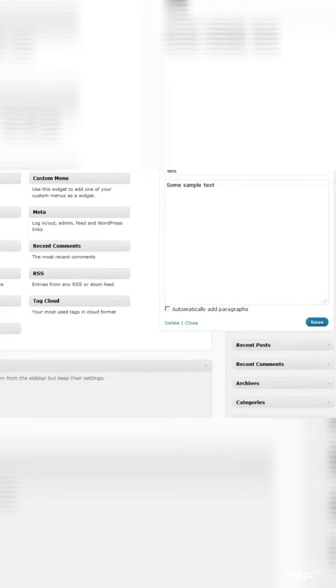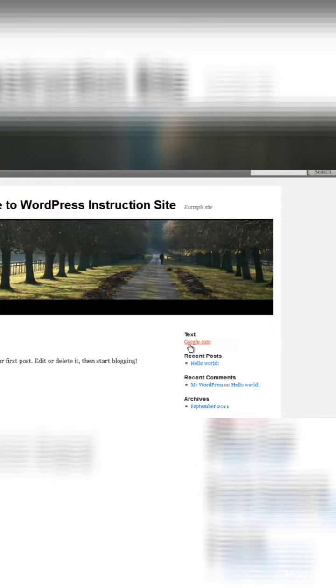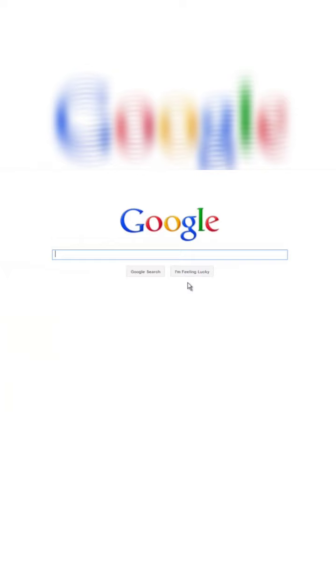Now if you want to be really creative, you can do something like this. You could put a hyperlink in there. Like so. Back over here, reload the page, and you'll see that Google's there, right? All right, click on the link, took us to Google.